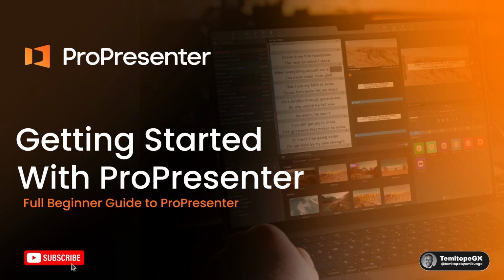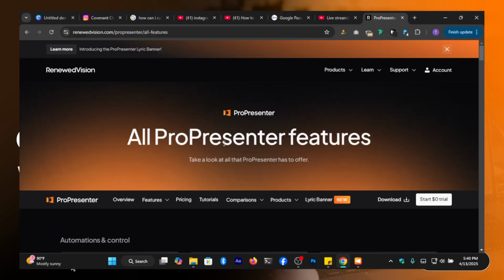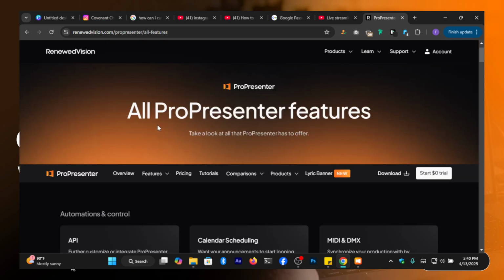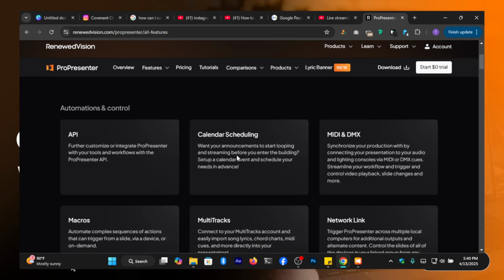If we navigate to the official website for ProPresenter, which is under the Renewed Vision website, as you can see, this is the official website for ProPresenter. It's under that website because they are the ones that developed the software. These are all the features ProPresenter offers. It is a professional software for live presentation.